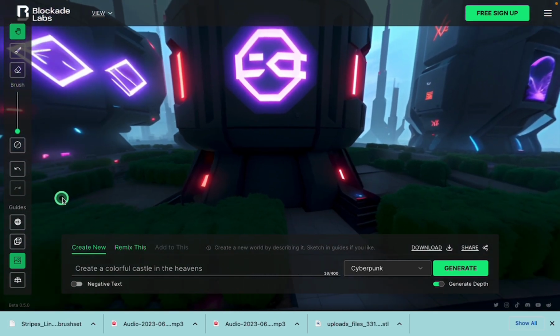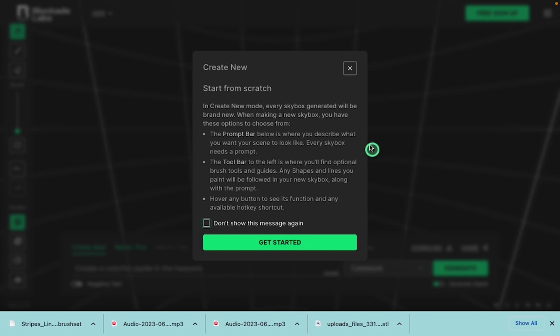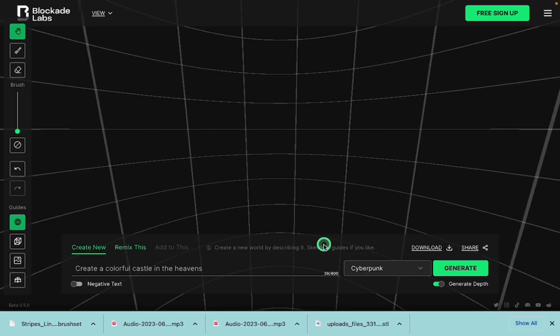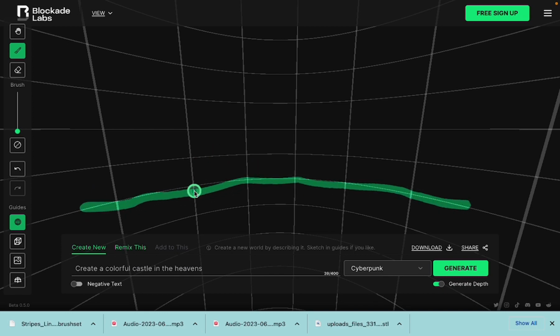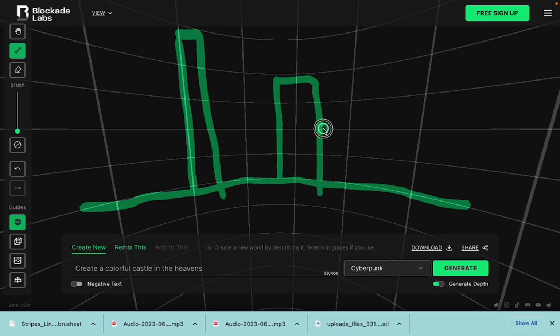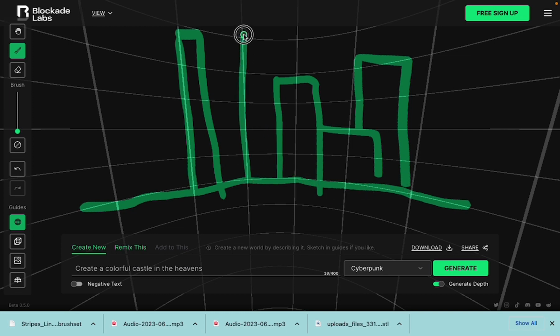And then what else is really cool, if I clear this and start a new one, you can actually use this little paintbrush here to draw out the scene that you might be imagining. So say we want to build some skyscrapers or something like that. You don't have to be an artist to do this. You can draw as terribly as you can possibly imagine, and it'll still be able to make something with whatever you draw.